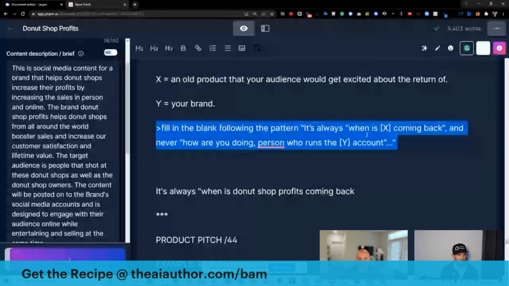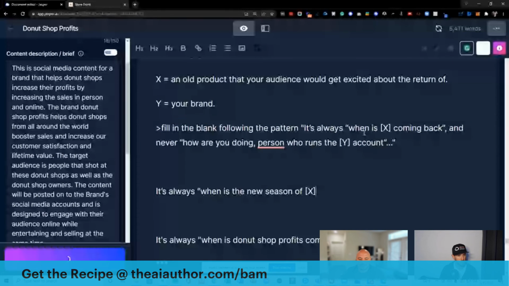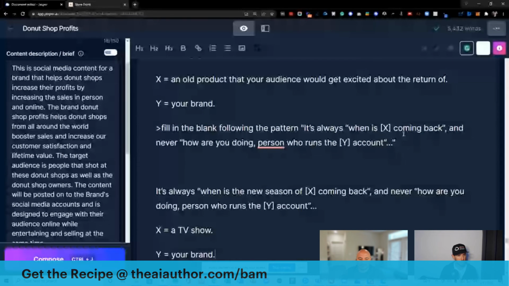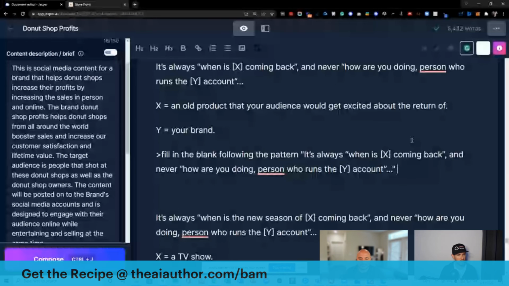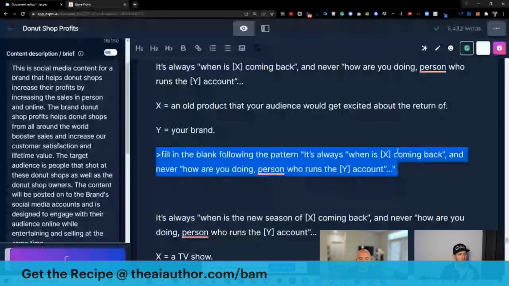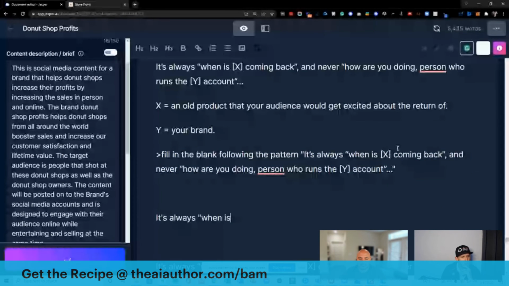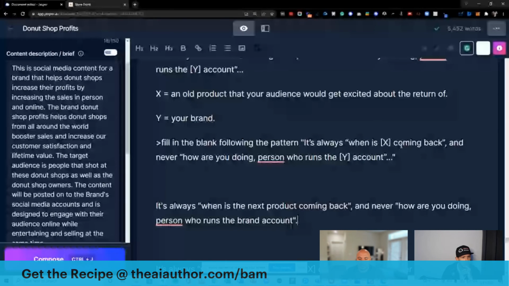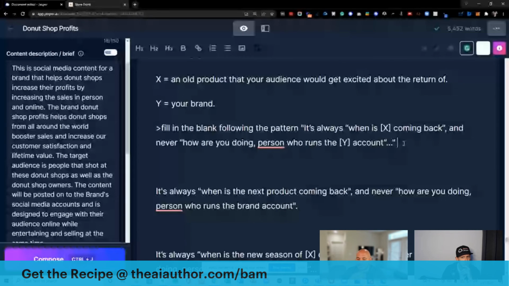See what we got here. Old product that your audience will get excited about returning. Yeah, the scrolling is a little jolty when I'm looking on my screen, at least, and I don't know about people in the audience too, so it's hard to follow along sometimes.